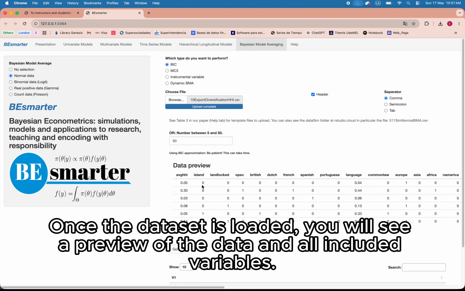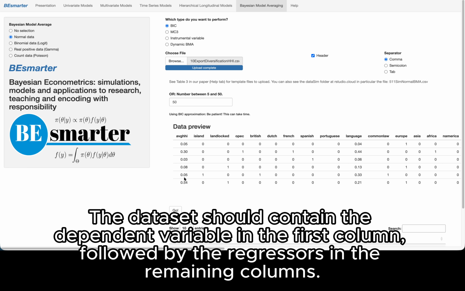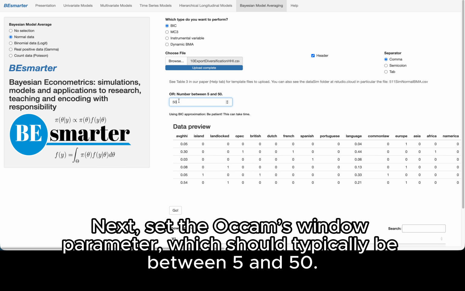Once the dataset is loaded, you will see a preview of the data and all included variables. The dataset should contain the dependent variable in the first column, followed by the regressors in the remaining columns. Next, set the Occam's window parameter, which should typically be between 5 and 50.